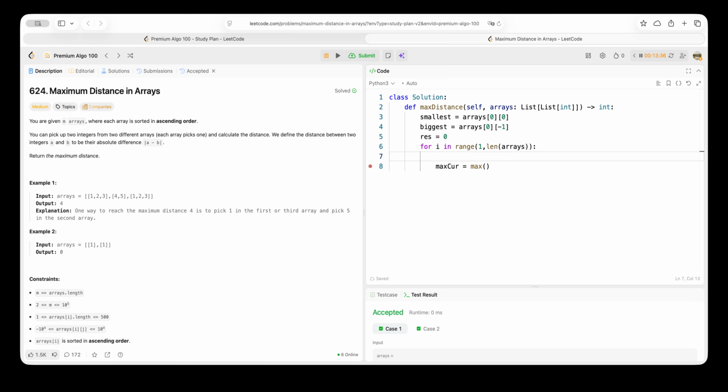Actually, I want to declare cur_array so that it's easier to use. It's going to be arrays at index i, and max_cur is going to be the max of cur_array at the last index minus the smallest, and biggest minus cur_array at 0. That's the max we want to get here.